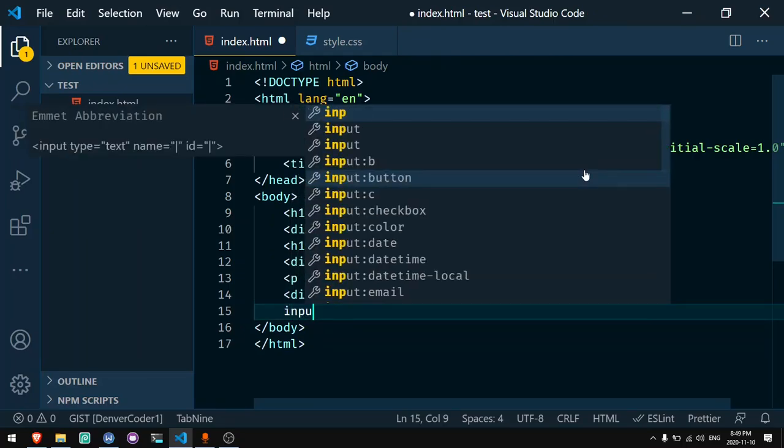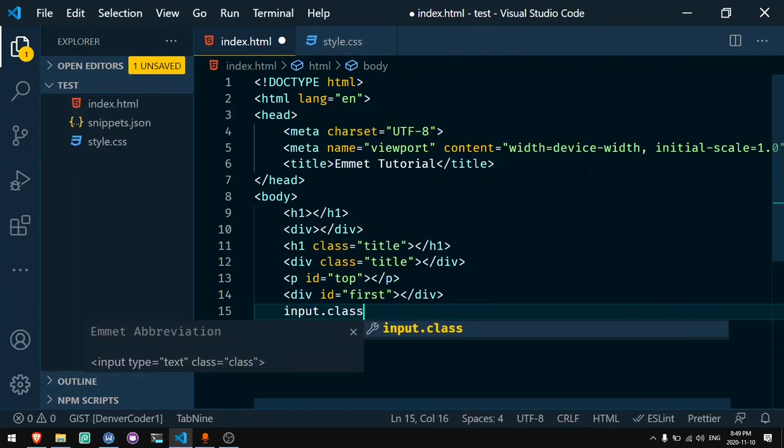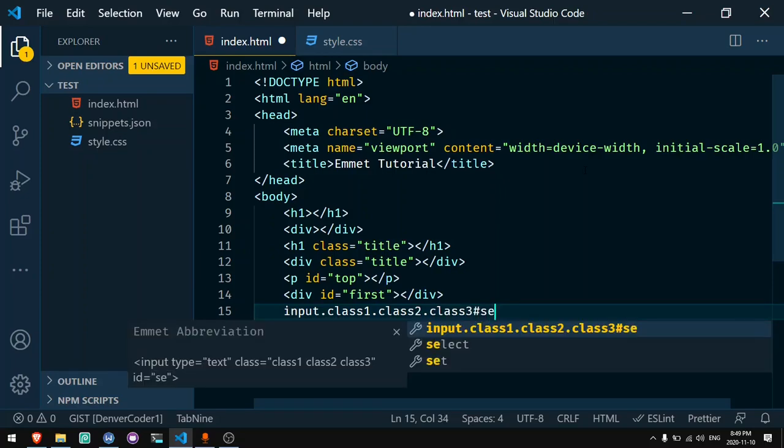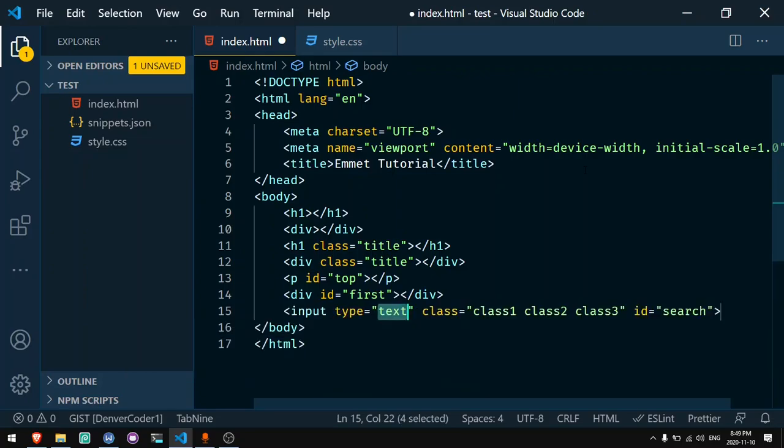One more thing, I can say input.class1, that will add the class 1. And I can say .class2, add a second class. I can add a third class. And I can add an ID also, so I can say #search. If I press enter, I'll get an input with three classes and an ID of search.